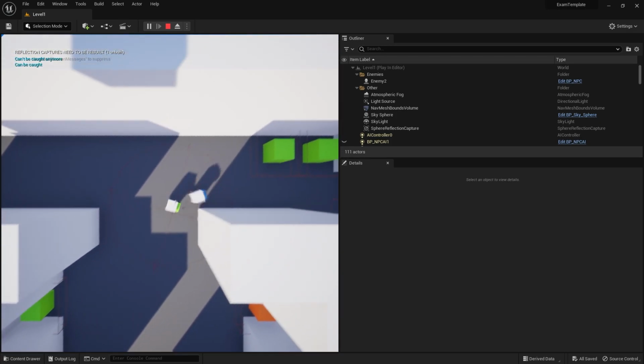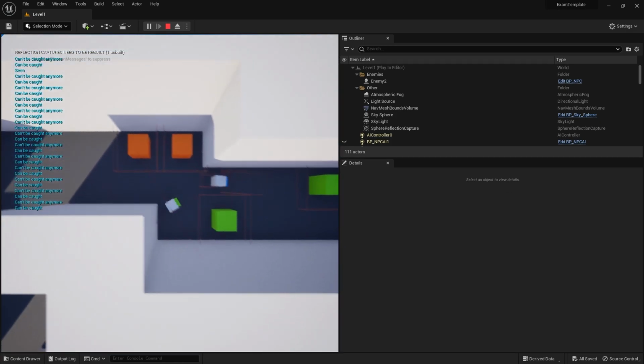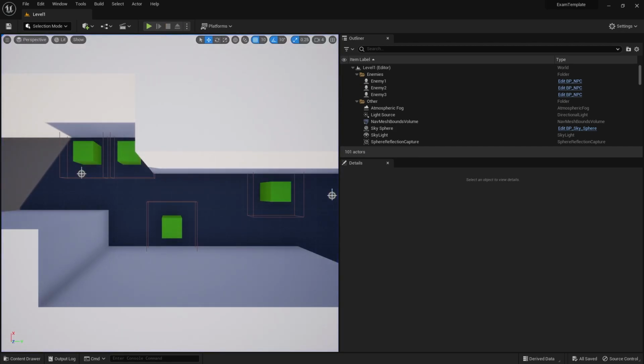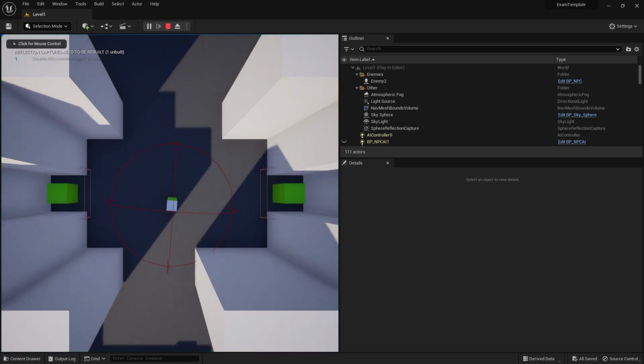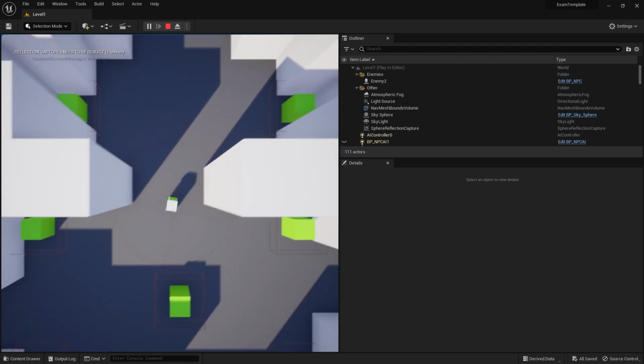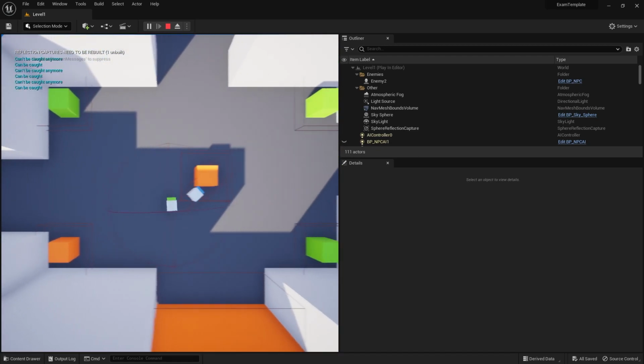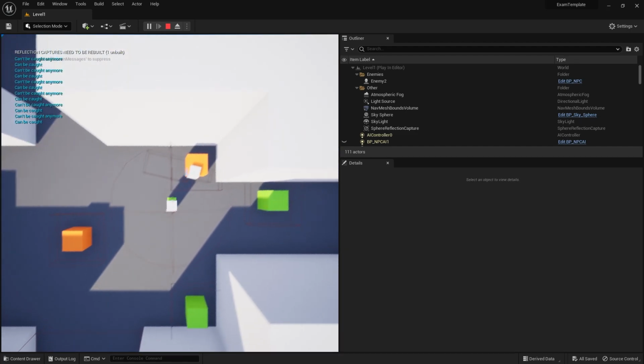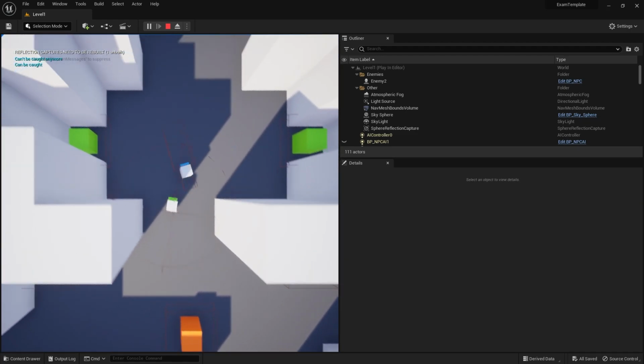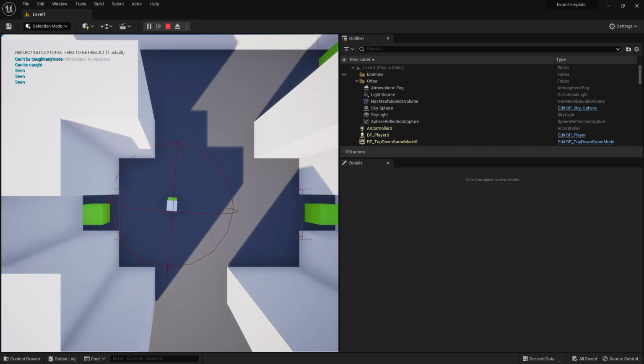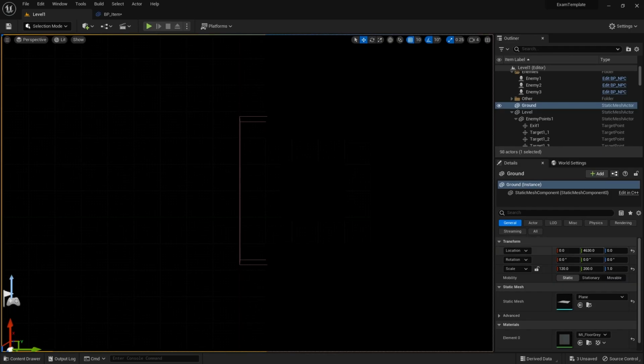But if the enemy sees me, he will just go directly to the closest exit. And one last thing, if I try to catch the enemy and I press space, the enemy is destroyed.